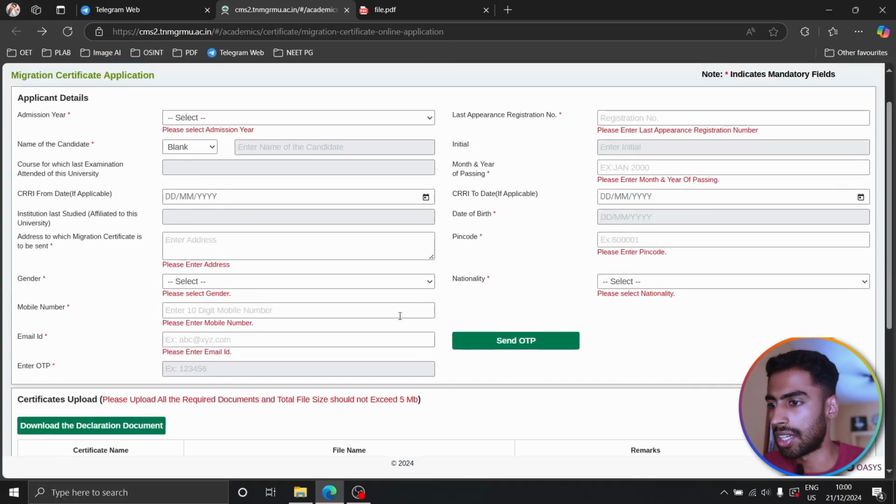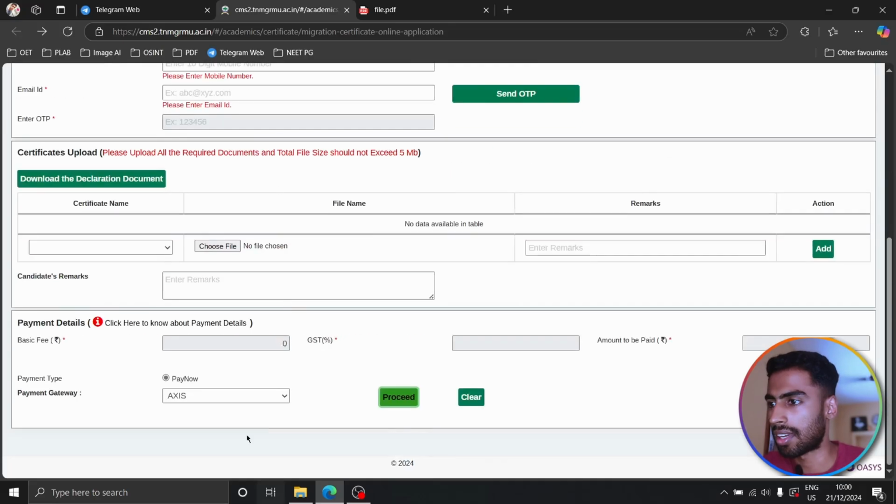For instance, I went ahead and clicked on Axis Bank. Then you just go to another page where you can use your credit card, your debit card, your UPI or net banking to complete the transaction. Once you are done with the transaction, a small pop-up will appear on the top of the screen that will show your transaction details, like the transaction number and all the other details. And once that's done, your migration certificate application has been filed, and that's it.